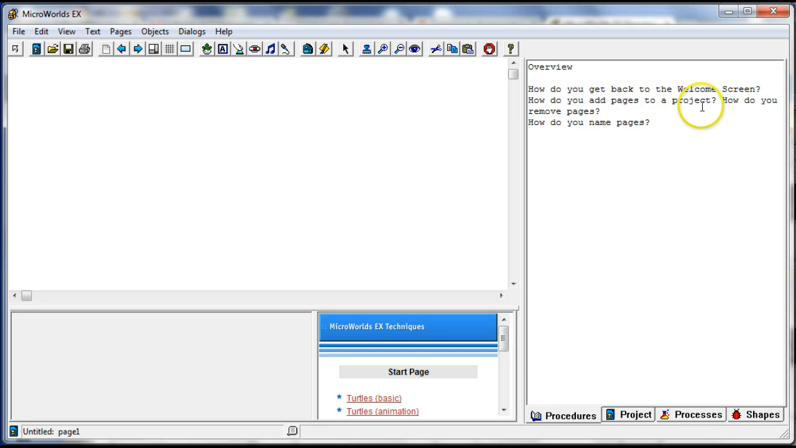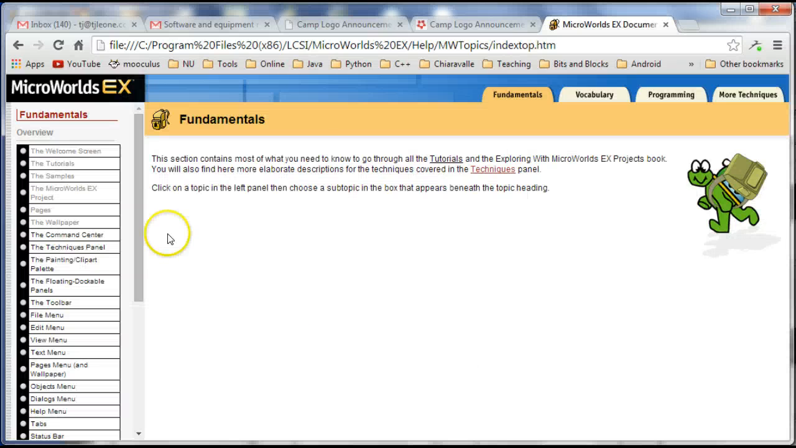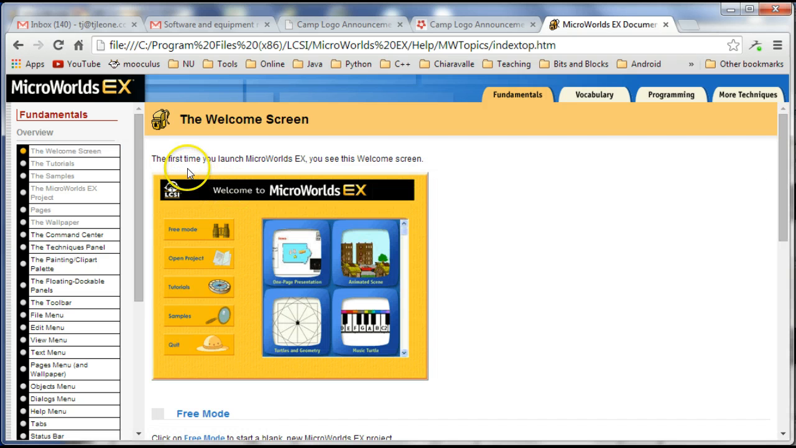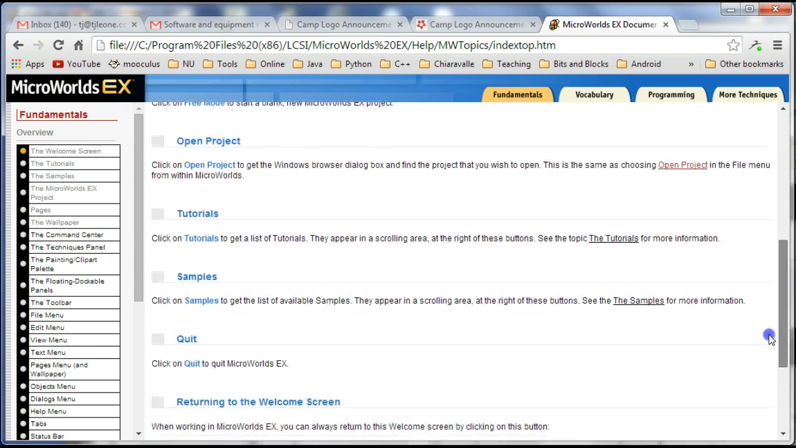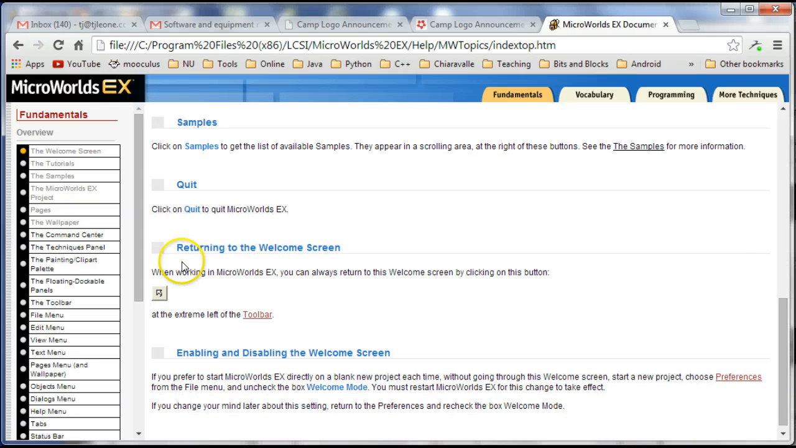So the first question is, how do you get back to the welcome screen? Right now I don't have the welcome screen in front of me, so let me see what it says about that. The welcome screen seems like a good place to start. It says the first time you launch MicroWorlds EX, you see this welcome screen. Then it talks about the different buttons for different modes: free mode, open project, tutorial, samples, and quit. And then right here, returning to the welcome screen. When working in MicroWorlds EX, you can always return to this welcome screen by clicking on this button, and there it is.